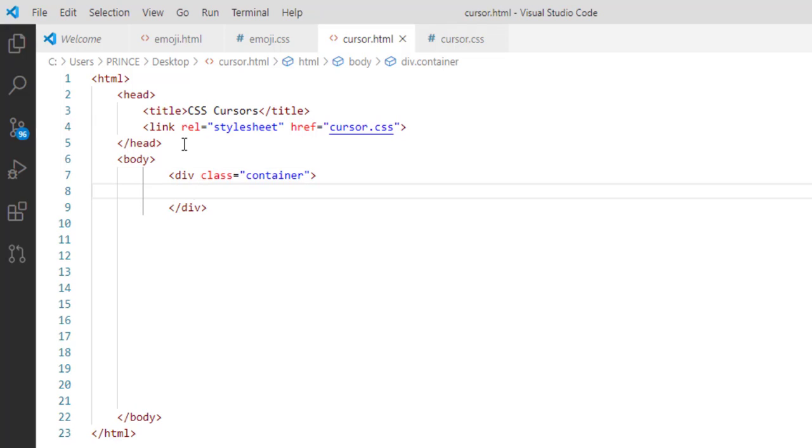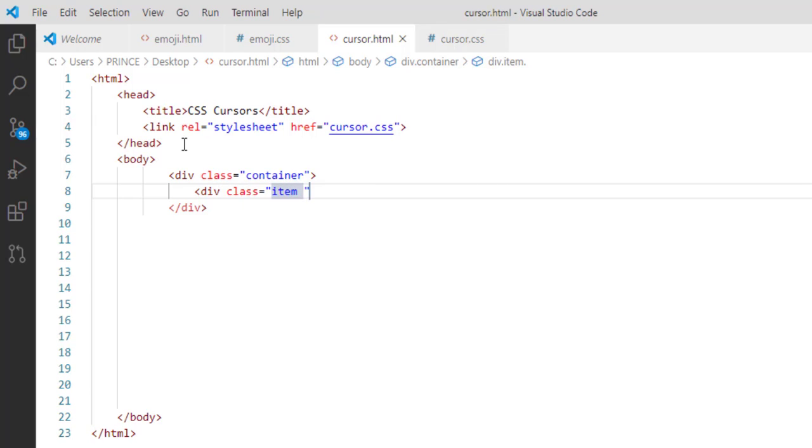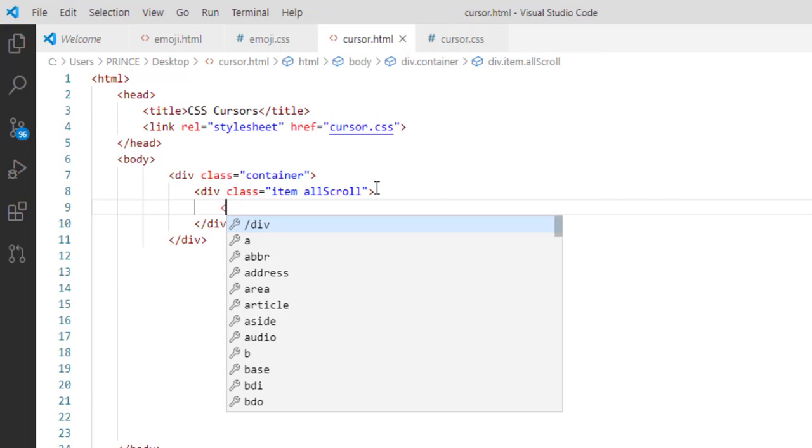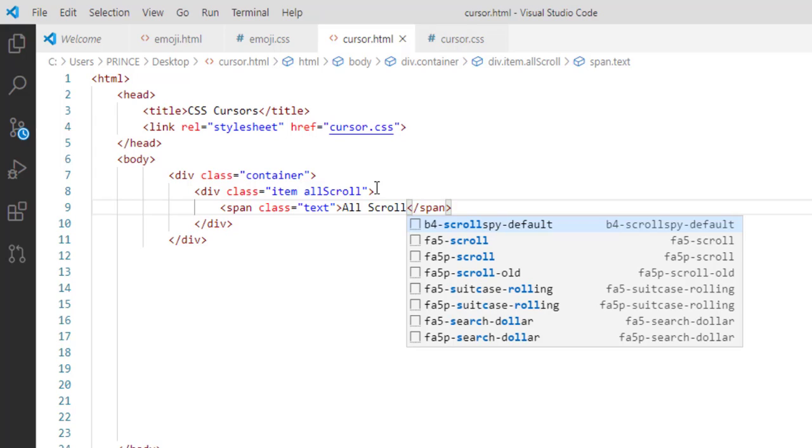After this, simply take one more division tag inside this. So I type div again. Now give the class name item, and my first cursor is all scroll. Here you can give any ID name. This basically works as an ID inside our CSS file. So you can type anything. I simply type here all scroll. Now for showing text on our box, I take a span tag here. Then give any class name. I type here text. Now close this. Inside this you can type any text which you want to display on your box. So I type here scroll. That's it. Now I have one box.